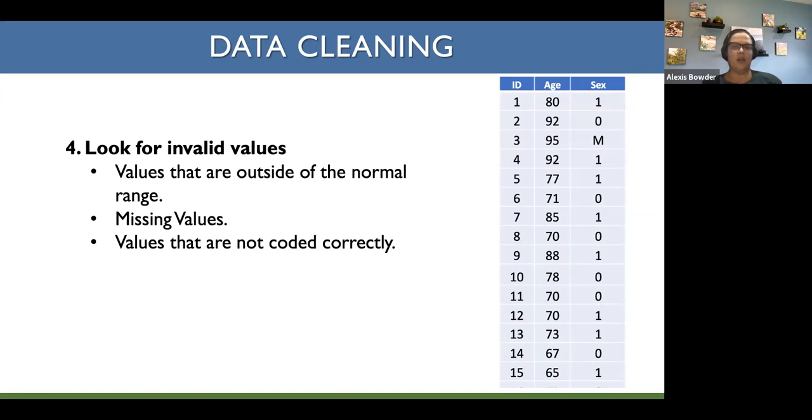So now that we've learned a little bit about coding data into numerical variables, let's look for ways that we can see whether data is clean or where it can be improved in another data set. We want to look for invalid values, values that are outside of the normal range, values that are missing, or values that aren't coded correctly. So if you look over here on the right, you're looking to see if anything appears out of the ordinary or if it isn't coded correctly.